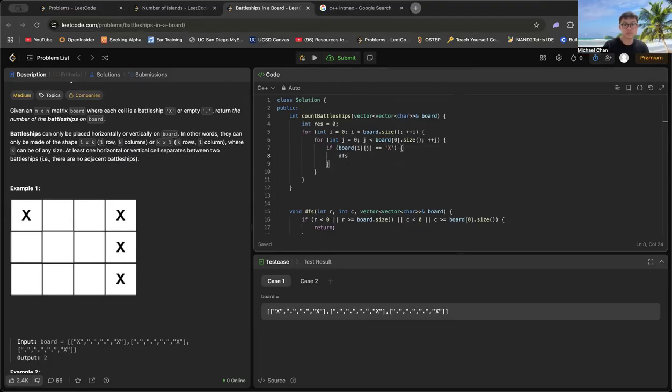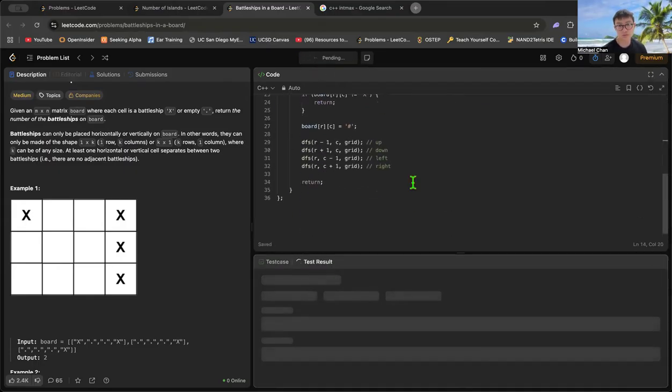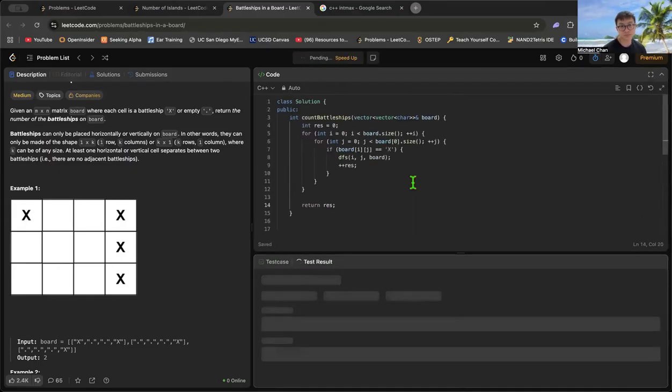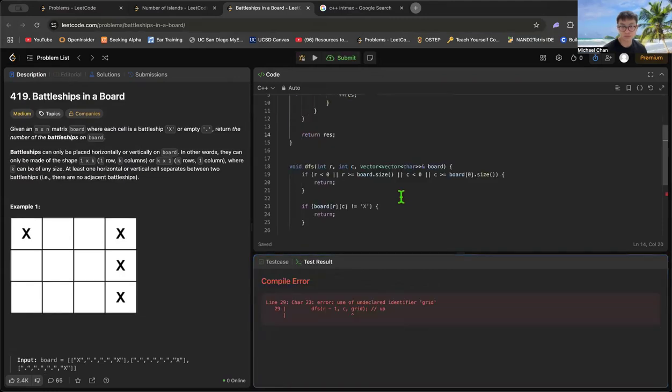DFS i j and then board, right? You would also want to increase the count. You would do that for all, then you would return res. I believe this would be right. No? Oh, shoot.